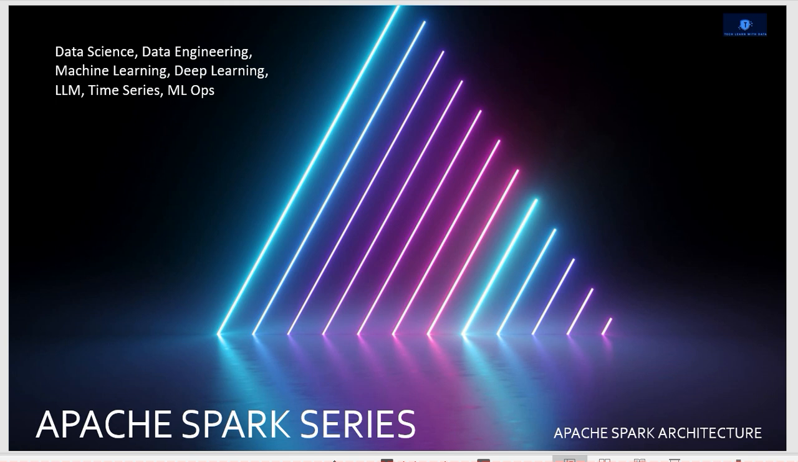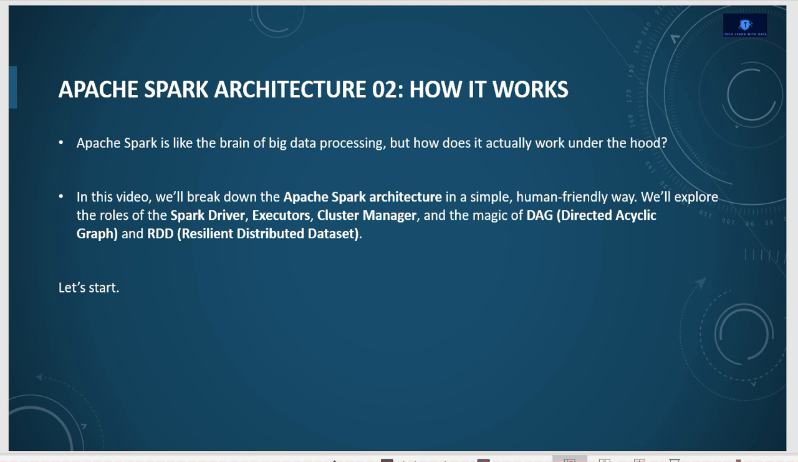Let's jump into today's new topic, that is Apache Spark architecture. So Apache Spark architecture, that's how it works. Apache Spark is like the brain of big data processing, but how does it actually work under the hood, and how does it work inside Apache Spark? In this video, we will break down the Apache Spark architecture in a simple, human-friendly way. We will explore the roles of the Spark driver, executors, cluster manager, and the magic of the DAG, directed acyclic graph. And also we will explore RDD, resilient distributed dataset. So let's start.